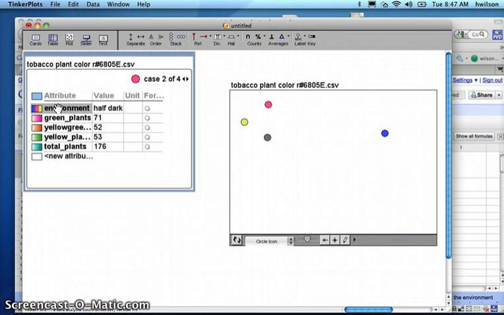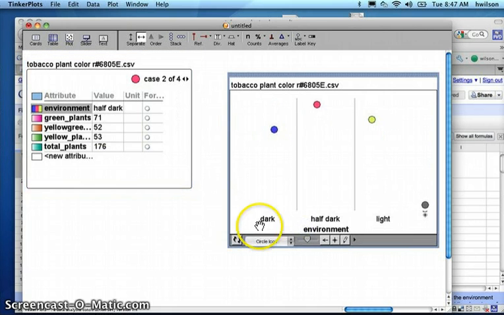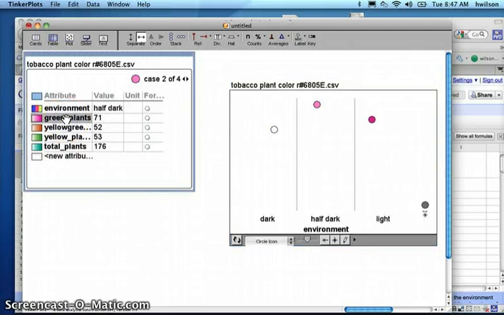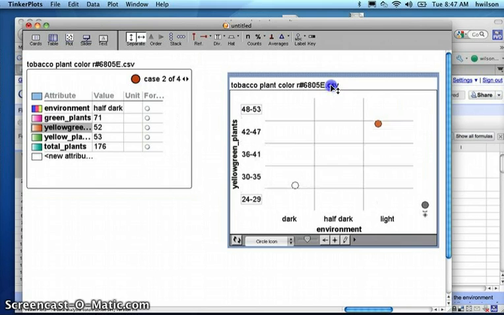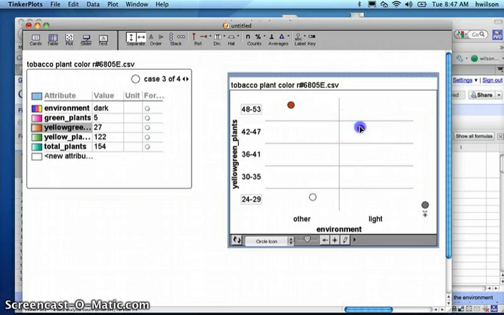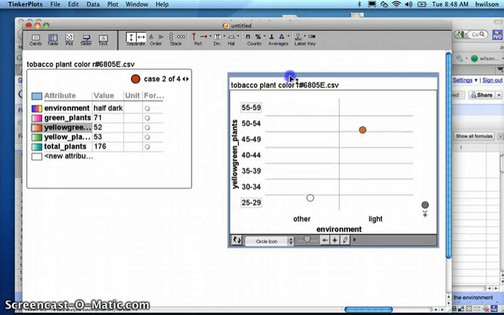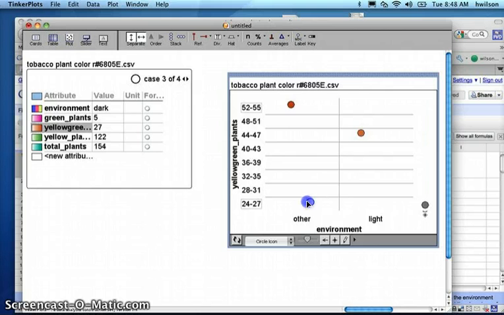So typically you want to start with your independent variable, put it on the bottom, and then take one of your dependent variables, click on it, and drag it to the y-axis. To get rid of these lines and spread out the data, you can click on the dot and drag it up or drag it to the right. You can always undo it by clicking on the dot and putting it in the opposite direction.